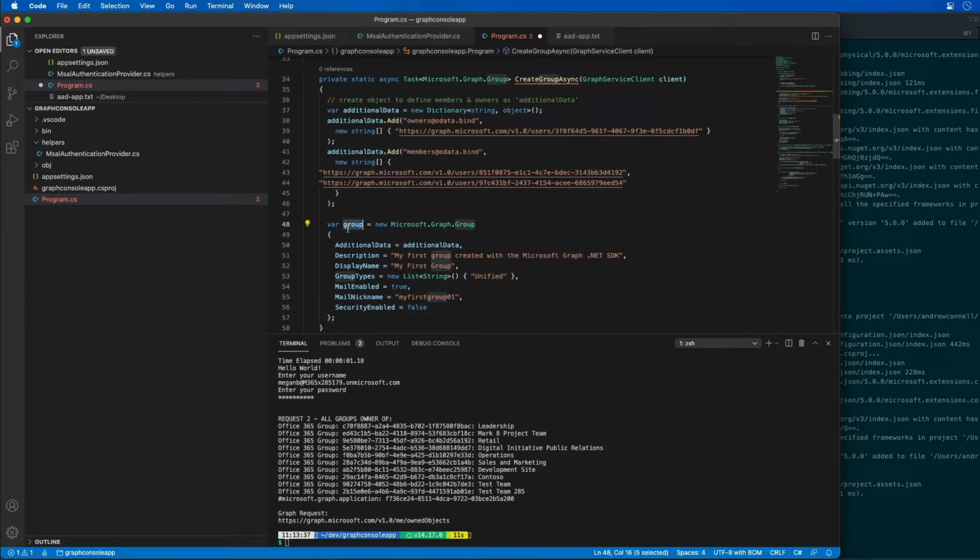What this new group is going to do is I'm going to pass in the additional data that I have defined up here for the members and the owner of the group. I'm giving it a description, a name, and the kind of group that I want to create. Notice here I'm making it a unified group. That's required if I want to upsize this to a Microsoft Teams team. I'm setting the mail enabled property to true, the nickname to my first group, and security enabled equal to false.